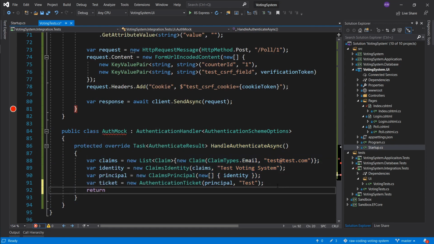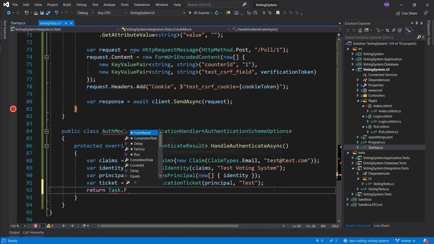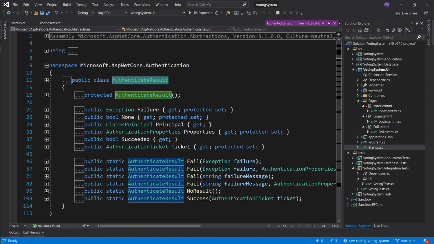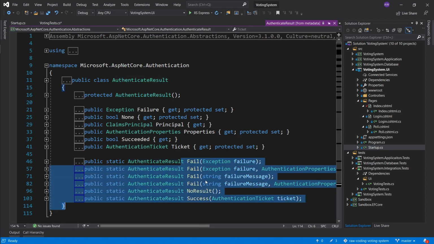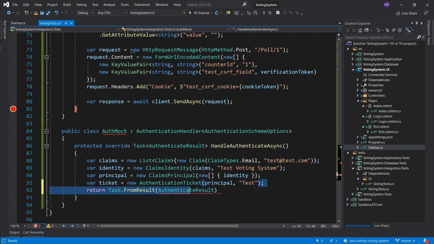And here what we want to do is return something from this task. So we're going to go task from result, and we're going to grab the authenticate result. If we go into authenticate result, we're going to see a couple of functions where we can either return a successful result or not. And we need to pass this ticket that we just created. Okay, and this ticket is for this specific schema.